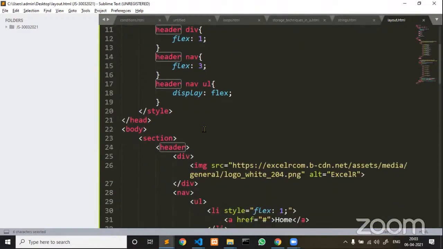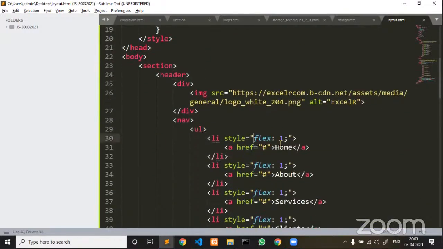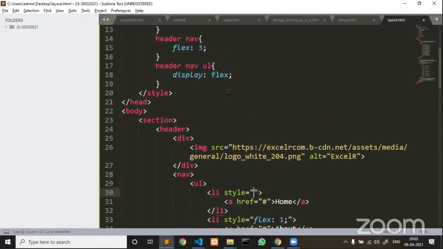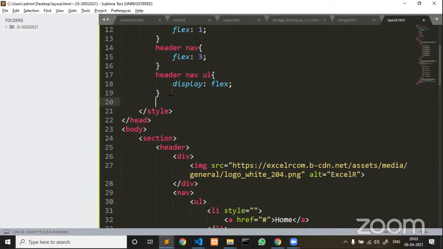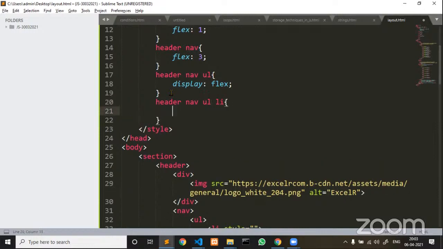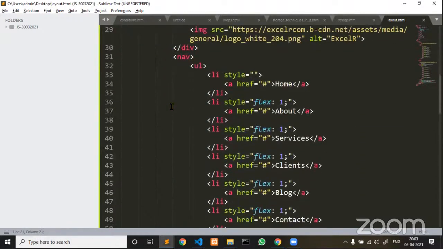Okay, next, flex 1. I have to use flex 1 for every li. Control X. Now if that is the case, listen my dear friends. Inside a header, under a nav tag, under ul, li. So it is going to target all of them, flex 1. It applies for every li that is inside a ul, both of which must be inside a nav and header.